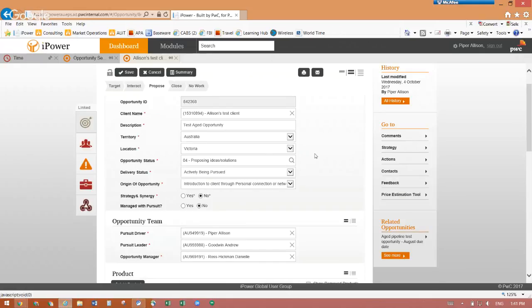There's no quick and fast way to know how long it's been sitting in proposing and closing other than to go to this history button and have a scroll down. But I would recommend that you are looking through your pipeline at least on a weekly, if not a monthly basis, to make sure that all these statuses are up to date. So if this opportunity is still live, that's fine. Leave it as proposing or closing.